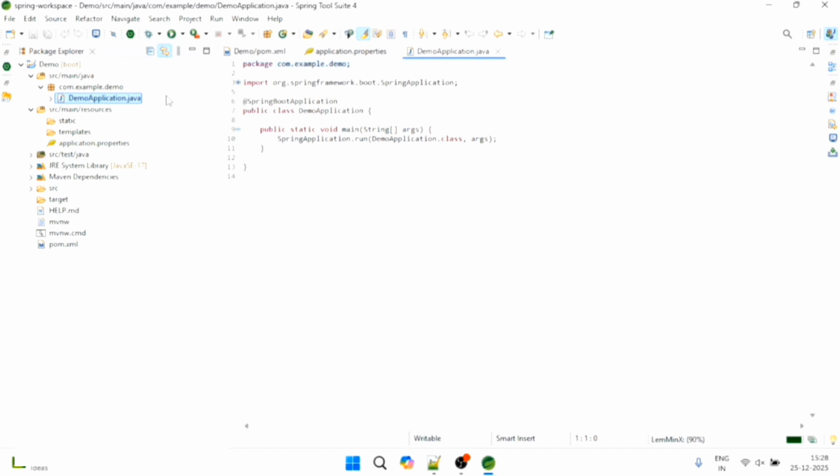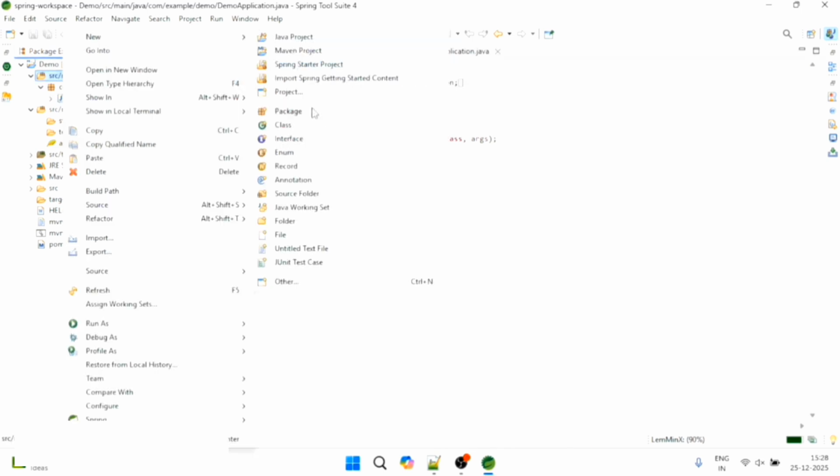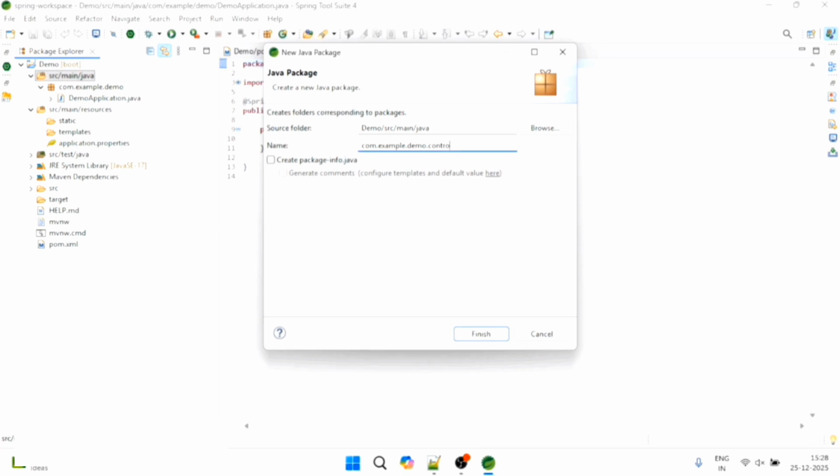Let's right click on the src main Java directory to create our controller package. I'll select new and then package from the context menu. I'll type com.example.demo.controller as our package name. This follows Java naming conventions where we organize our controller classes in a dedicated controller package. And let's finish creating the package.